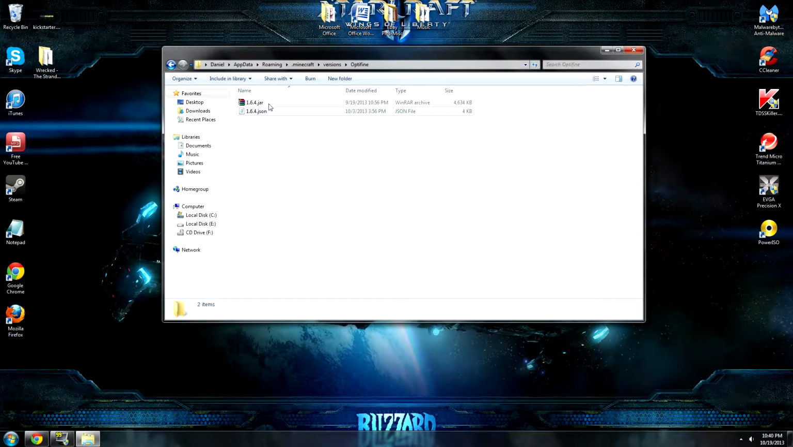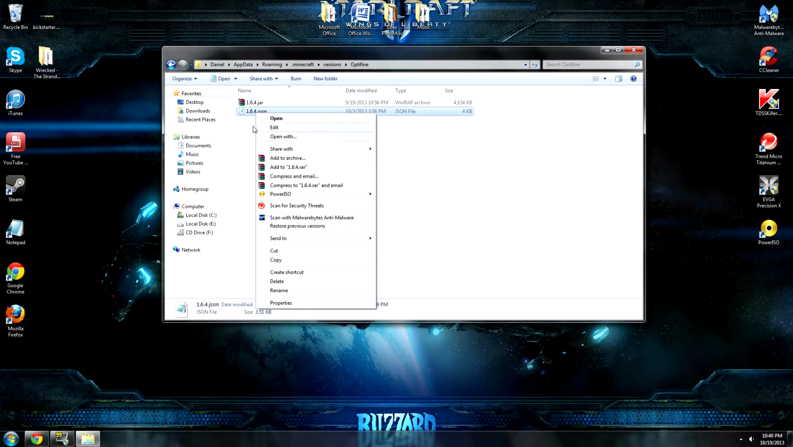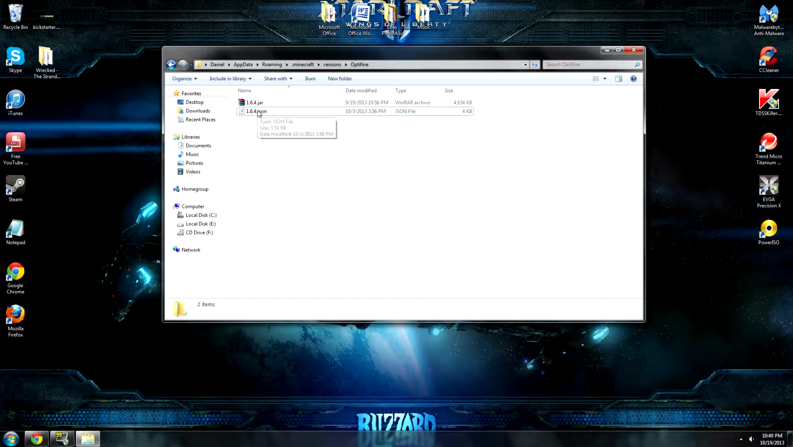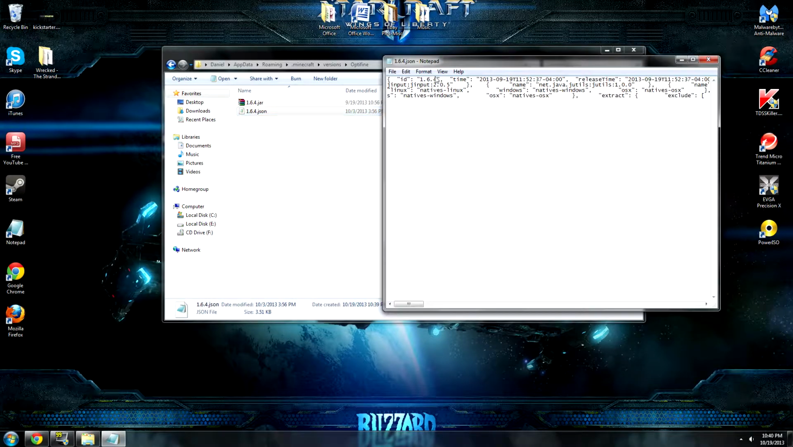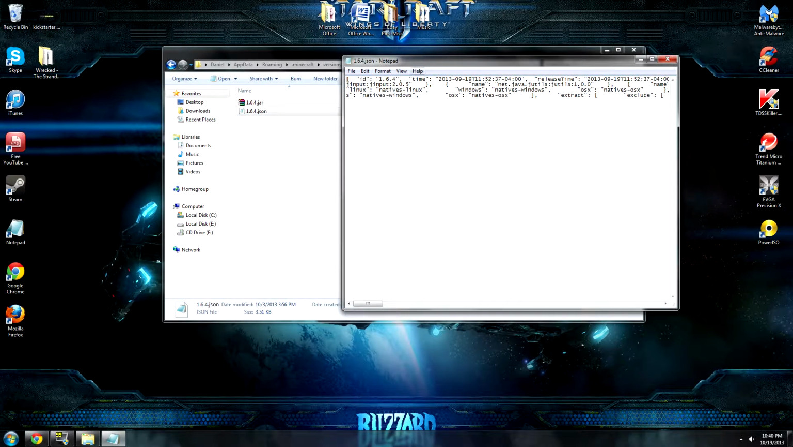Now you're going to click it, and you're going to have a jar and a JSON file. In here, this is where the actual magic happens. What you're going to have to do is first open up the JSON file. If for some reason when you click it it won't open, just right click it, choose open with, and click on Notepad. So let's open this, and this is what we see. If you see right here, it says 1.6.4. That's where the name of the folder has to be.